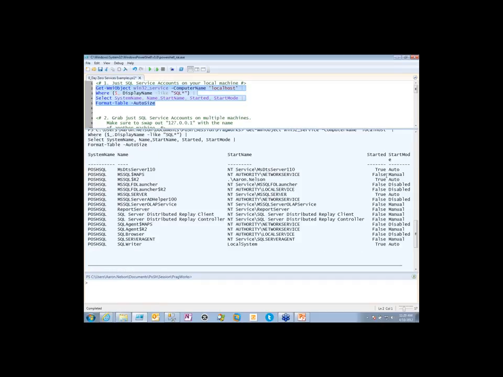And so here it comes back, and it's a lot more like what we're used to seeing, which is tabular data coming back. So here are all the SQL services on my machine. We can see the start mode. Some of them are manual, some of them are auto, some of them are disabled. We can see the start name or the service account that's running them, and the name of the specific service. And then again, if we had called it from multiple machines, then we'd be able to see that information over here.